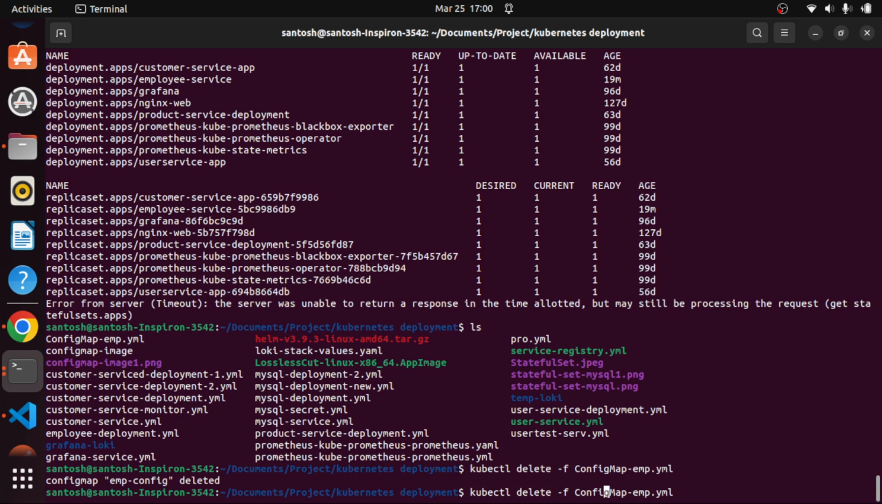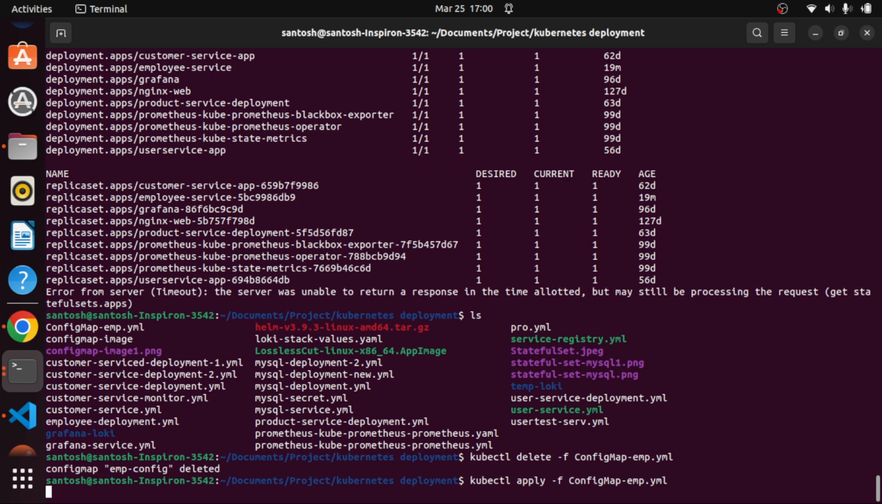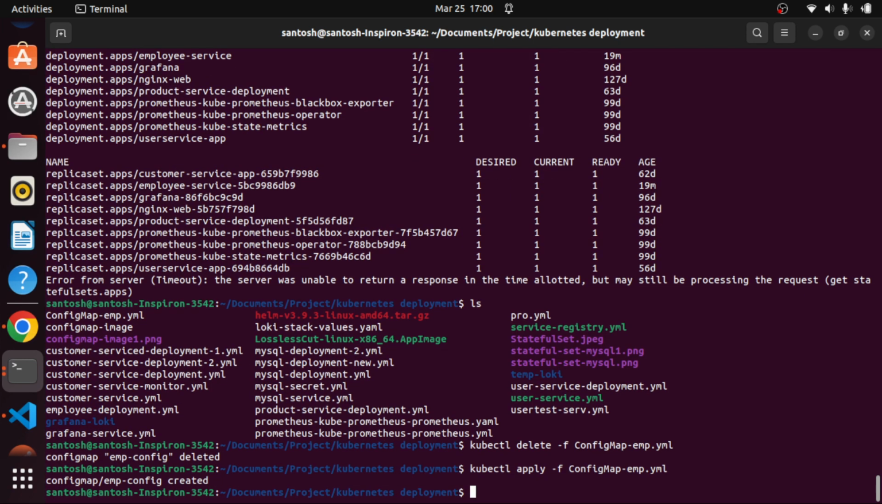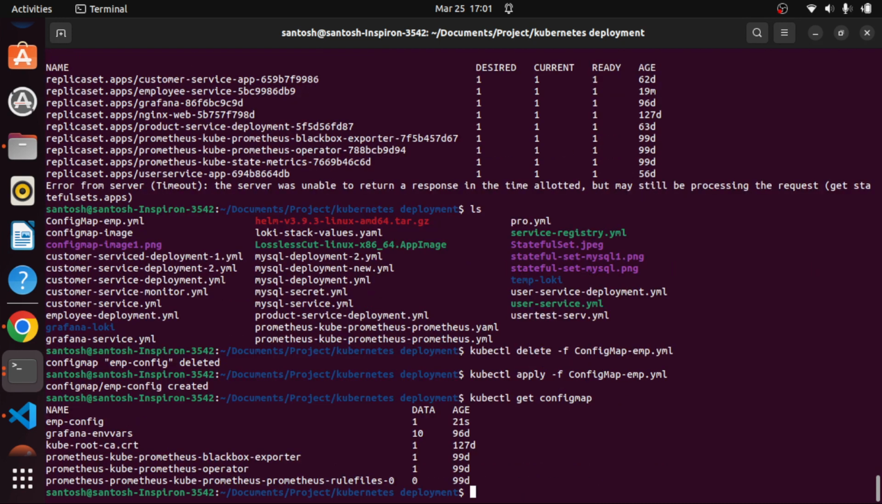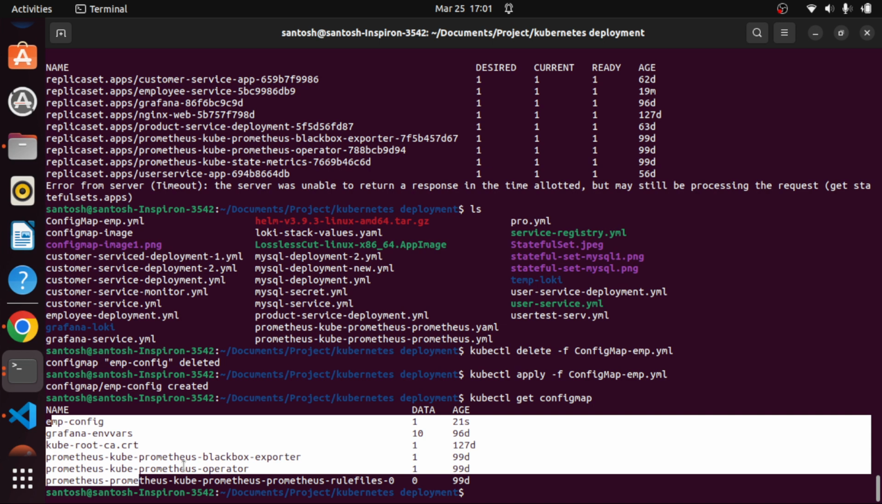Okay, now the config map we created. To see whether this config map is created or not, we can provide the command kubectl get configmaps. It will show the details of all the config maps created in our environment.